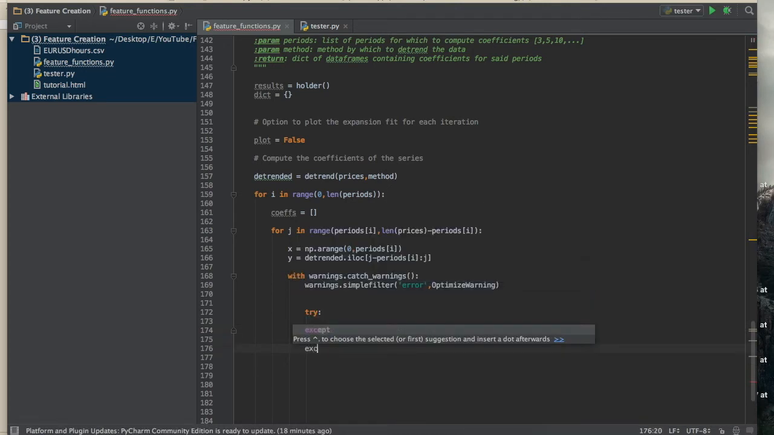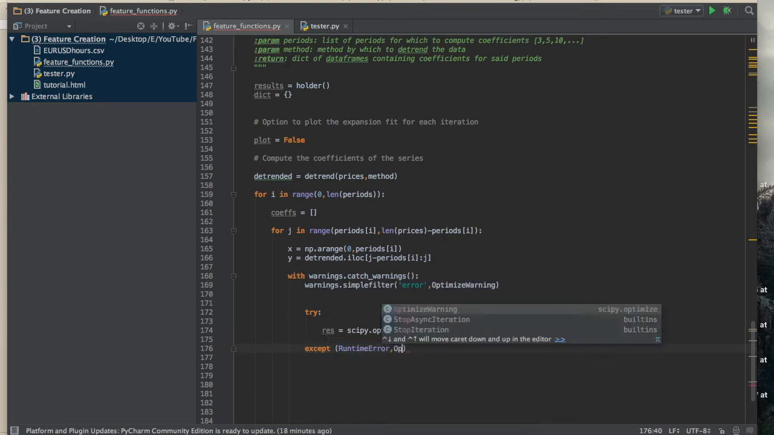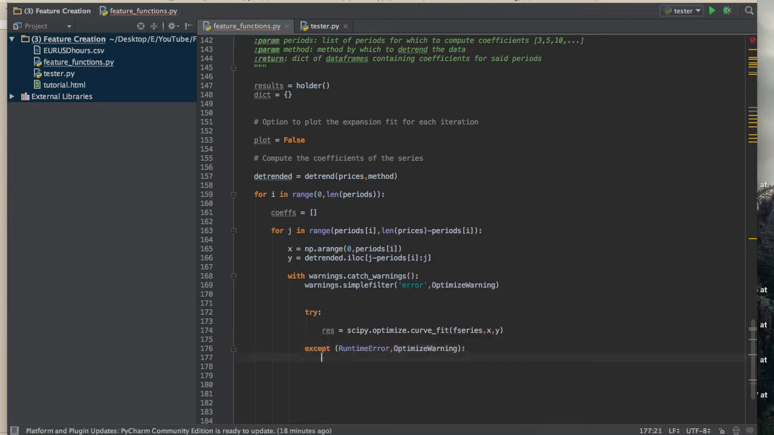And then we're going to say except, and if this occurs, then we're going to say result is equal to numpy.empty, and we're going to make it the size of how many parameters we have. So 1 by 4, because we have A0, A1, B1, and the frequency. So that's 4. And then we're going to set all of those equal to numpy.nan. So we're going to do that using this. Okay, so that's simple enough.